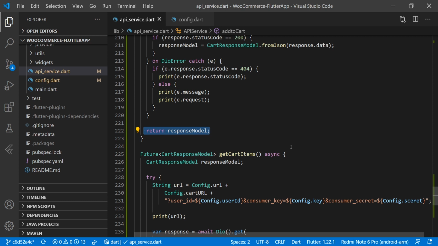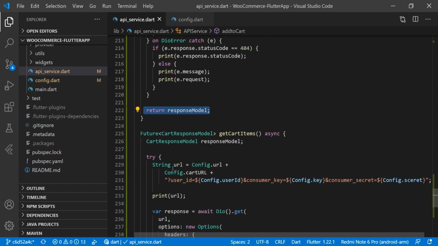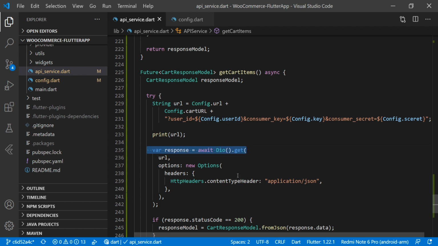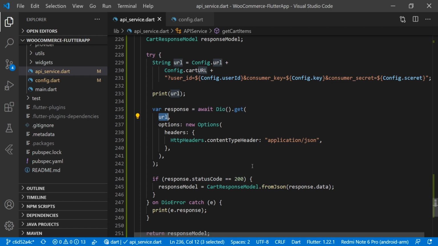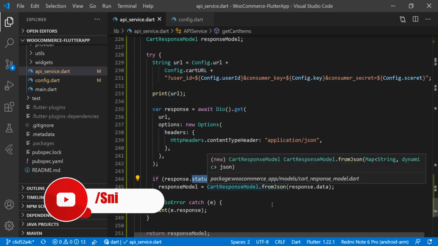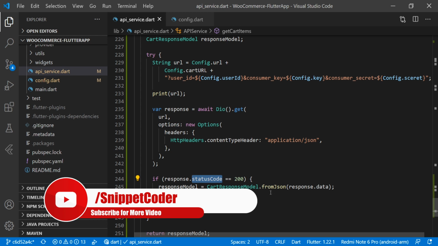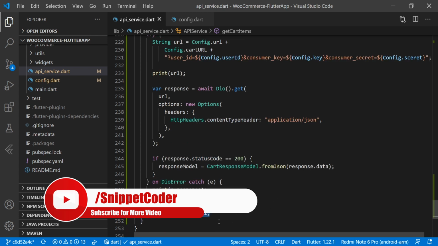Then we have created the new method that is get cart items, and we are just fetching the cart items from the server here. Here we are just passing the URL that is cart URL, and here we are just passing a user ID that is config.userid, and you can pick the user ID from the logged in user session. And then in the response we are calling that get request here, and we are passing the URL here, and in the same way we are checking the status code is 200, then we are mapping the response model with our response.data here, and we are returning the response model here.